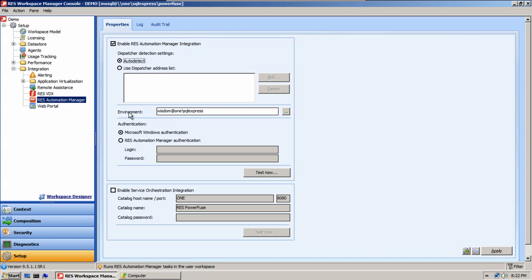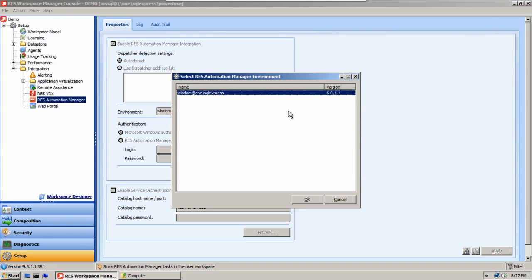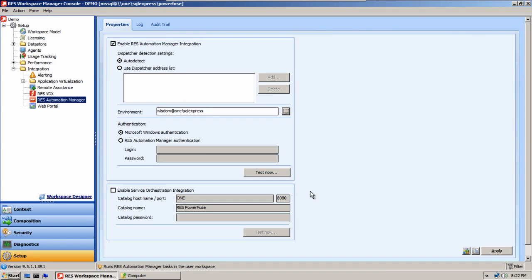Now the next thing we want to do is drop down to this environment area here, and we want to choose our Automation Manager data store. Right now it's already filled in for us because that's what is detected as I've run through this once before. But all we need to do is just hit that box there, and it's going to go out and look for the dispatchers, and it's going to show you what it finds there. As we can see, I have my dispatcher here on my #1 server and our SQL Express server. Let's go ahead and click OK.